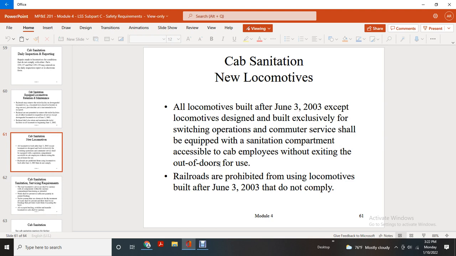Cab sanitation, new locomotives. All locomotives built after June 3rd, 2003, except locomotives designed and built exclusively for switching operation and commuter service, shall be equipped with a sanitation compartment accessible to the cab employee without exiting on the outside, out of the doors, for use. Locomotives built after June 3rd, 2003 that do not comply are prohibited from use.